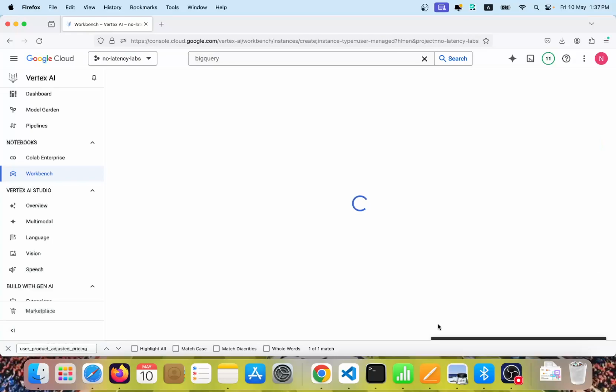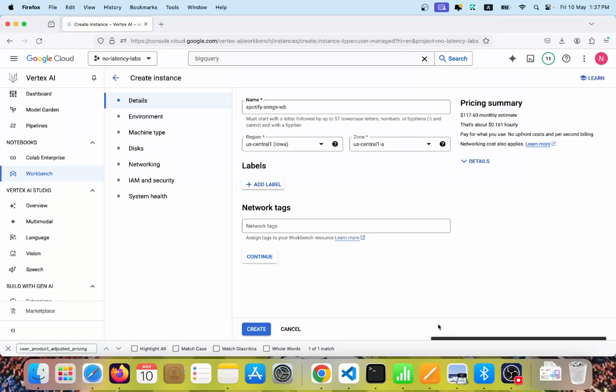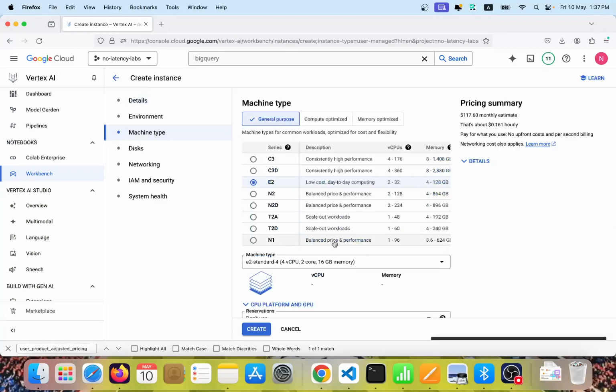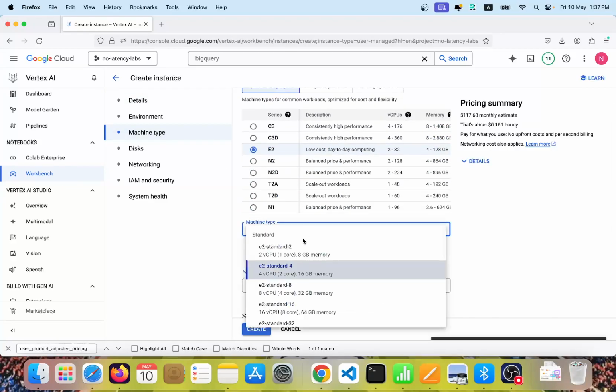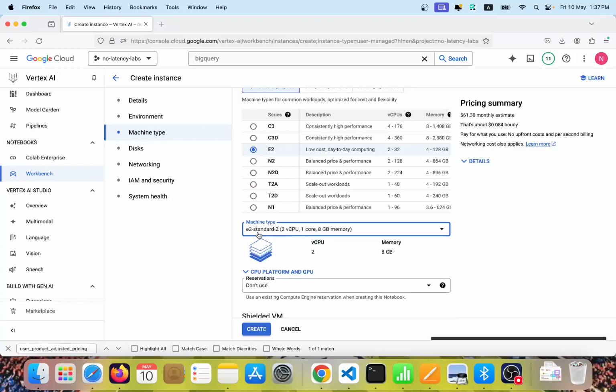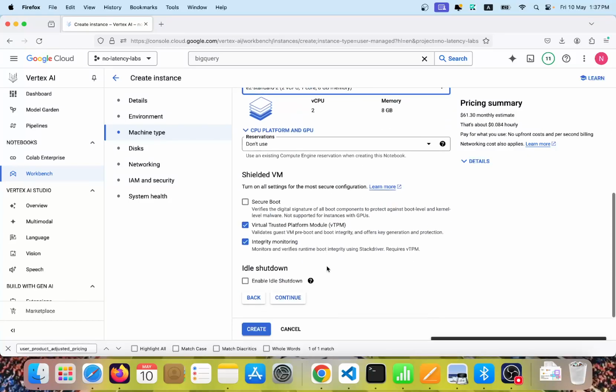Now let's click on Advanced Options. Now let's click on Machine Type. And I'm going to select the smallest machine type available, which is E2 Standard 2. It has 8 gigs of memory, which is more than enough.